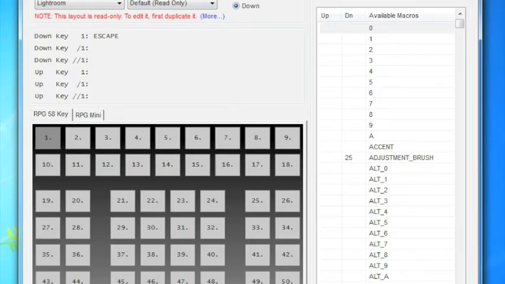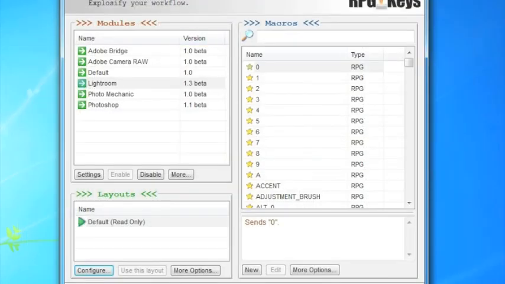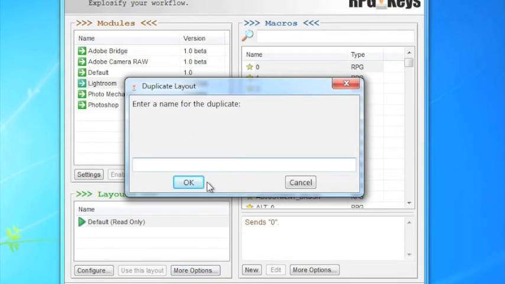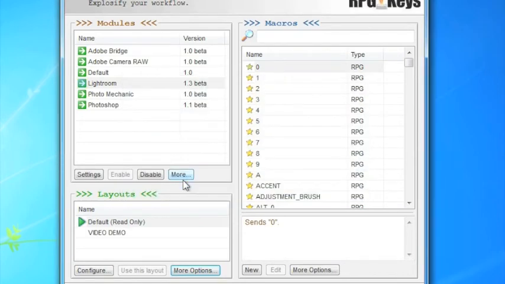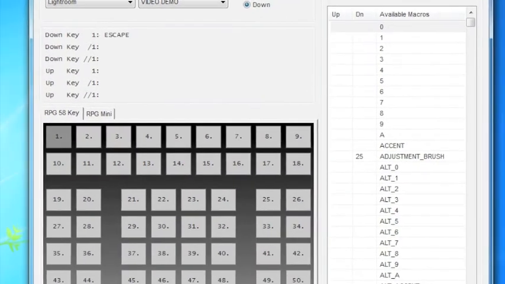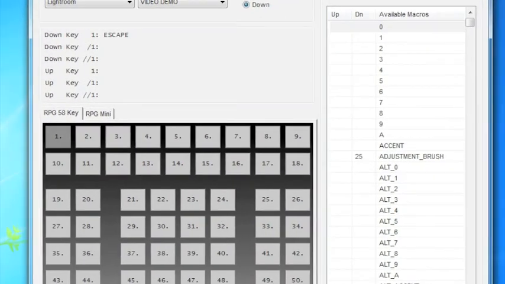So we're going to go back to the main user interface and we are going to duplicate this system. So we're going to go to More Settings and we're going to duplicate. And we're going to call this Video Demo. And now we're going to hit Duplicate. So now we're going to click here and now we're going to say Configure. And we are back in the Layout Modifier application within the RPG key system.